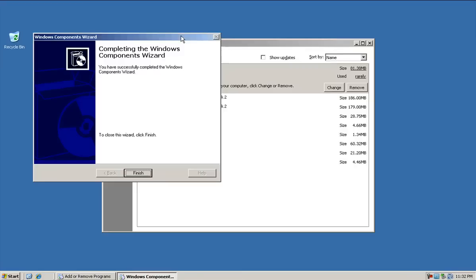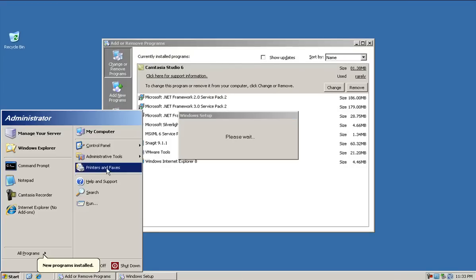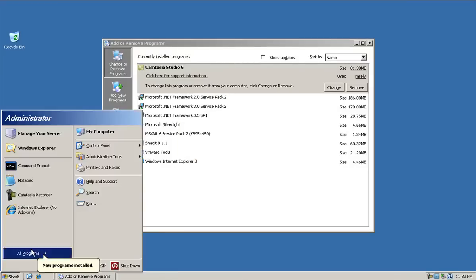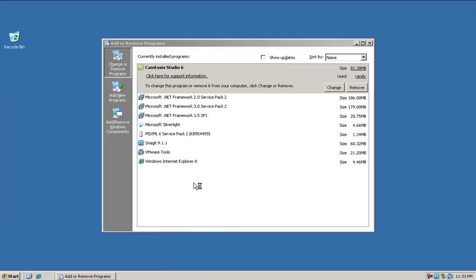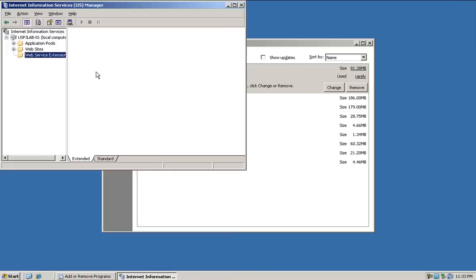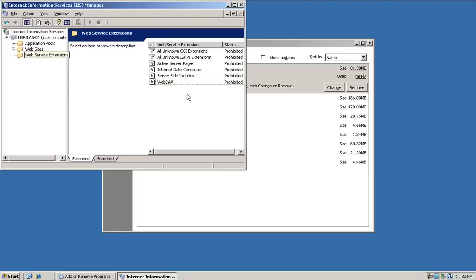So now IIS has been installed, and we can verify this if we go to the Start button, Administrative Tools. You'll now see that we have an Internet Information Services Manager here. If you go into this manager, you'll see that we have IIS installed. But notice that we have none of the .NET Web Service Extensions installed at all. Part of the preparation for SharePoint installation is that we need to install, configure and allow ASP.NET 2.0 to run on our server.